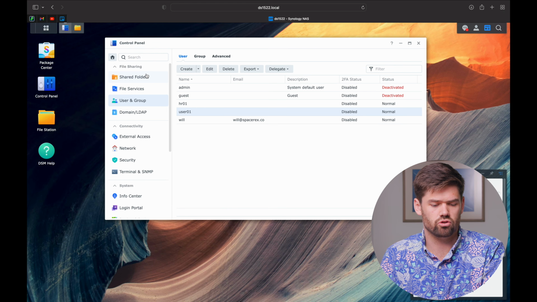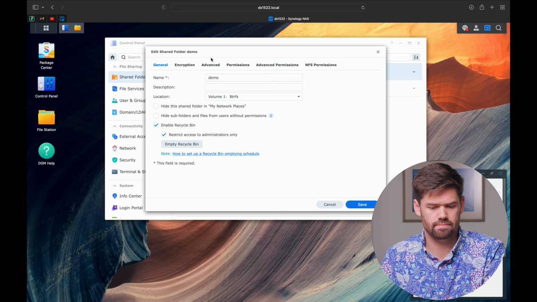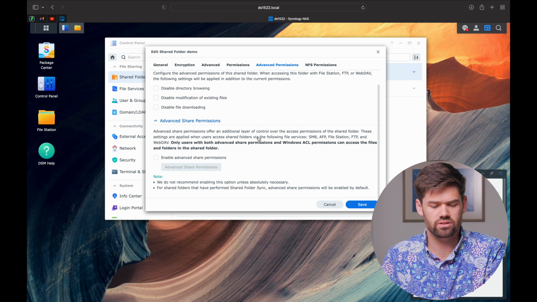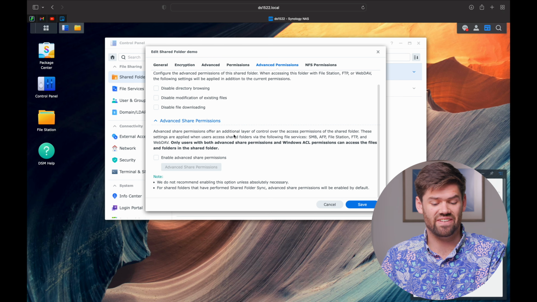So to do that, we go back into the control panel, go into the shared folder, and hit edit on it. Then we're going to come into advanced share permissions. And we're going to see that this should only be used for people who really know what they're doing. Do not enable this unless absolutely necessary. So now we're going to come in here and enable our advanced share permissions.